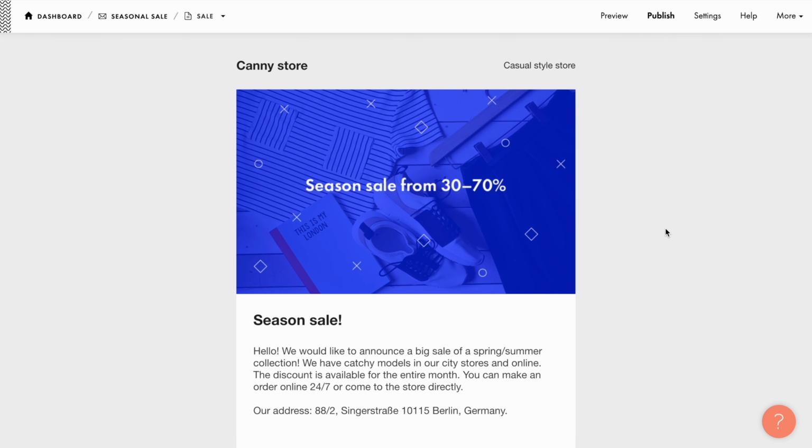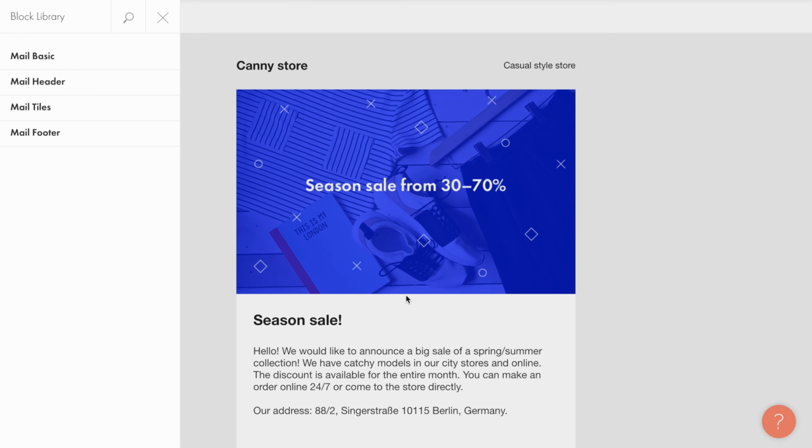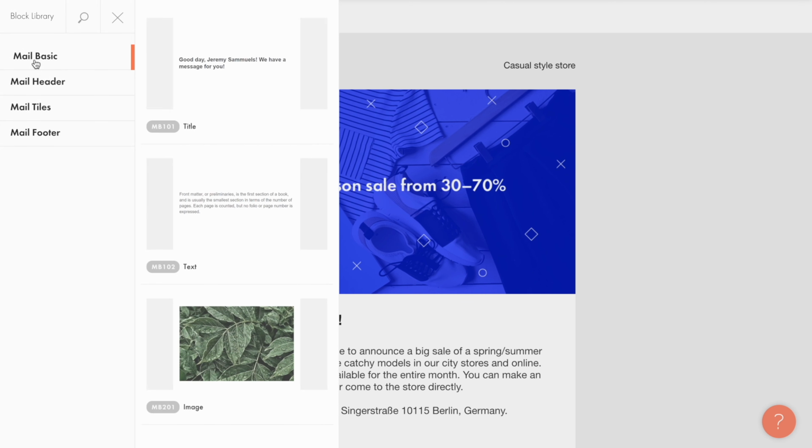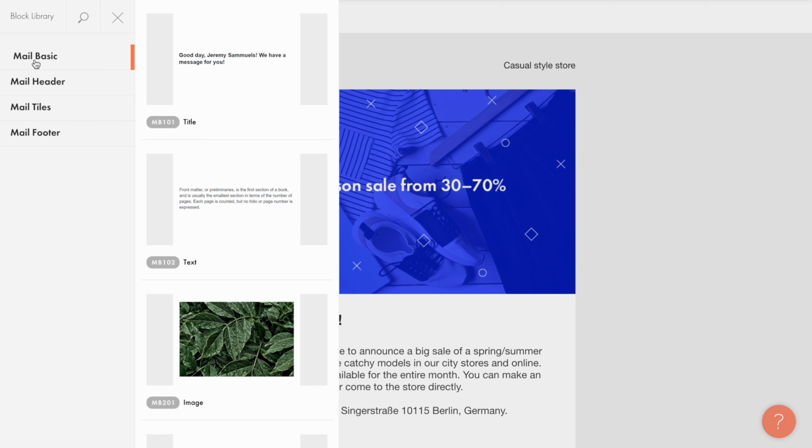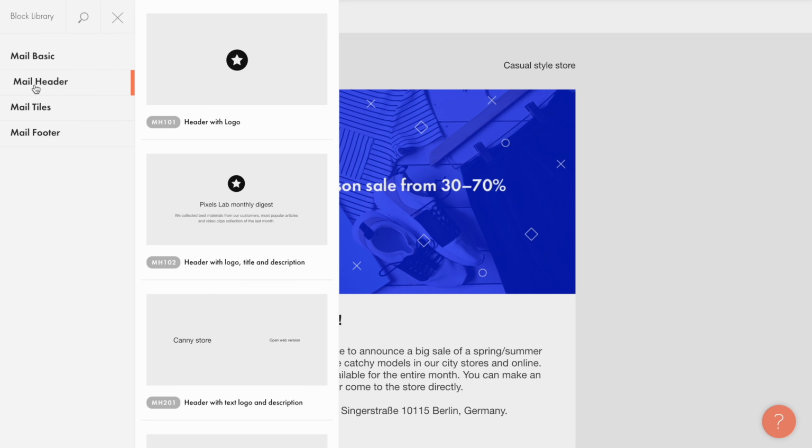Note that while the email campaign editor shares the main functionality with the website editor, certain settings may vary. The block library is completely different. There are 4 categories here. The Mail Basic category contains blocks for creating the email body. In the Mail Header category, you'll find blocks for branding or personalizing your email, like your company's name and logo.